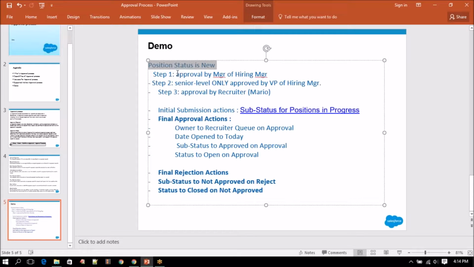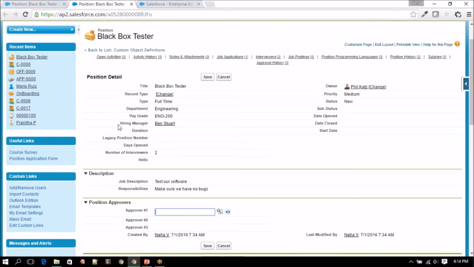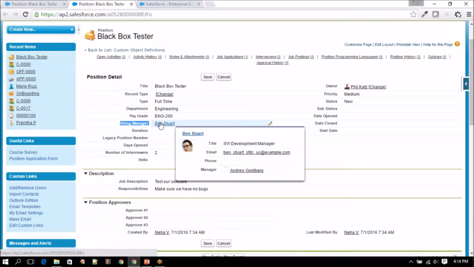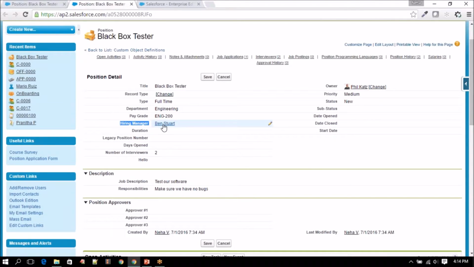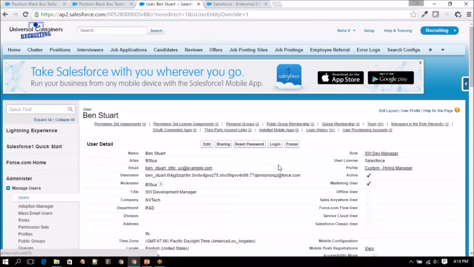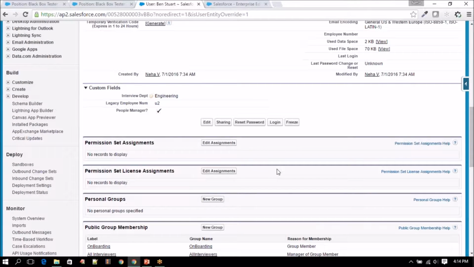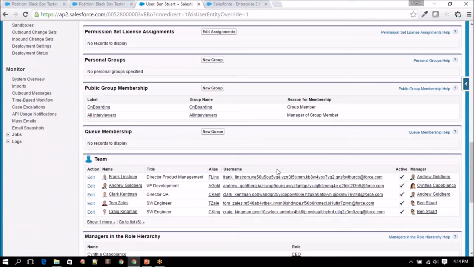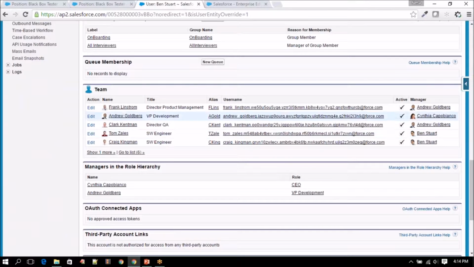So here, first step 1, approval by manager of hiring manager. Here the approval should go to the hiring manager's manager. So where we see the hiring manager's manager, go to this particular user, to the user detail page. Here you can see in the team who is his manager.